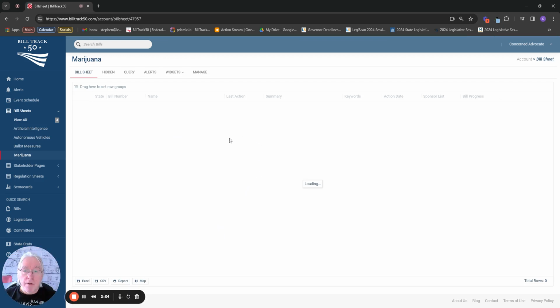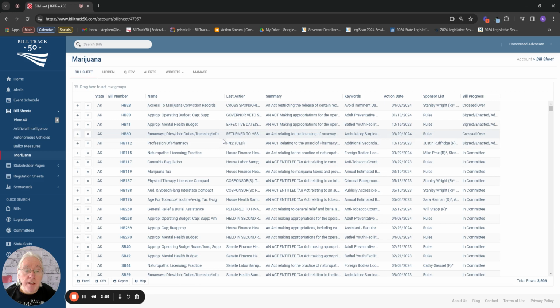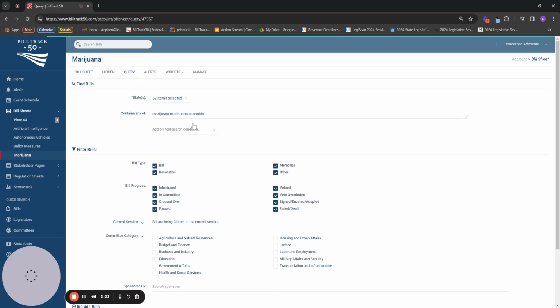It'll take a while as it goes and searches for the bills. And then we will see, here we are, you've got 3,506 bills returned. So that's a lot of bills, obviously far too many. You can't really go through 3,500 bills. So let's refine our query a little bit by going back to the query tab here.